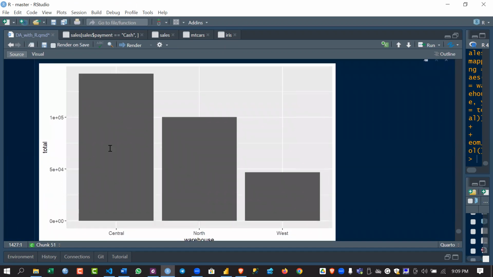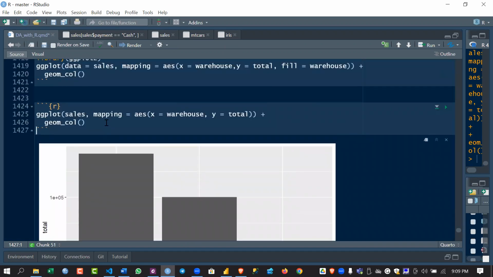So central warehouse has the highest total transactions, followed by northern, followed by western. So it's just as simple as this using ggplot. It's a very easy package and easy function to use. You don't even need to put any argument inside your geom column. And most of the time, you can also put this argument inside the geom column, but people have their way of writing it.